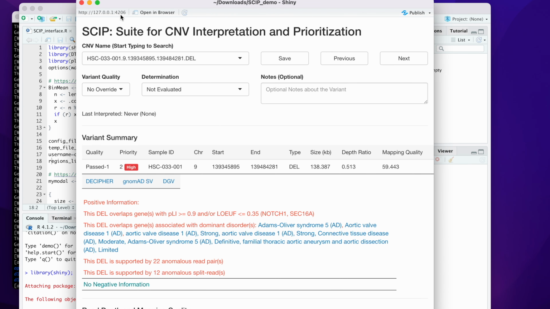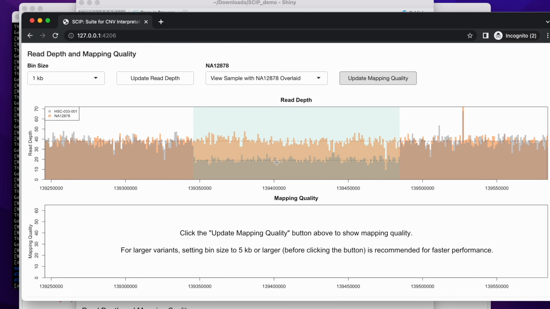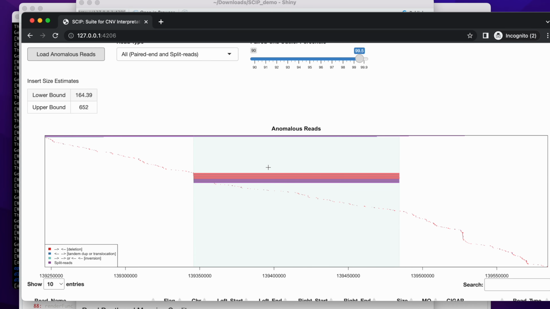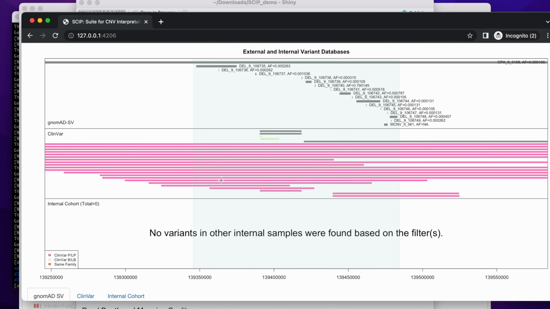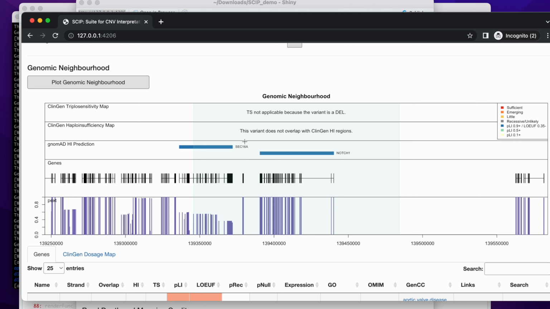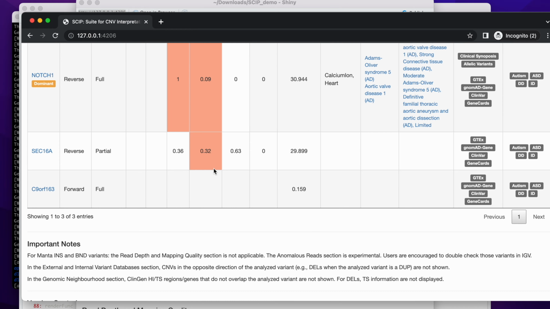Because this video does not cover the actual interpretation, I will just briefly show you things here. So you can see the read depths, the mapping quality, you can visualize all the anomalous reads, you can look at population variation, and you can also look at the genomic neighborhood, basically the genes and triplosensitive and haploinsufficient regions, expression level, and tables, and so on and so forth.